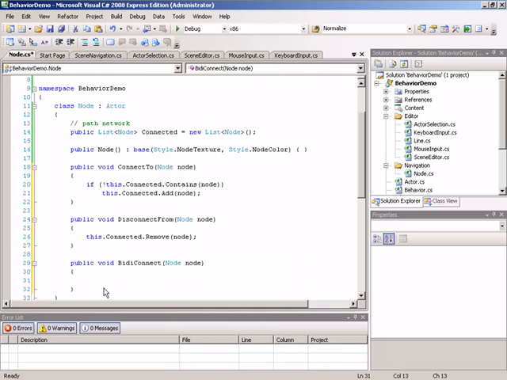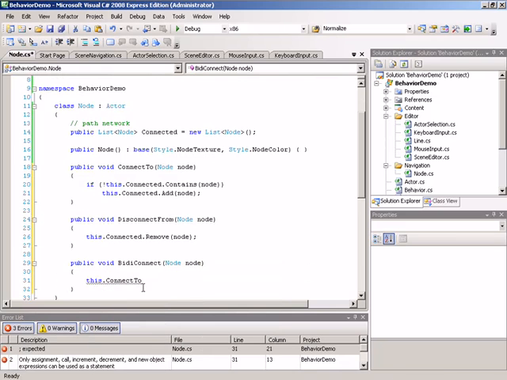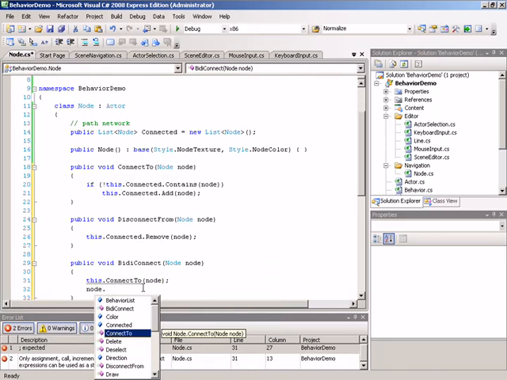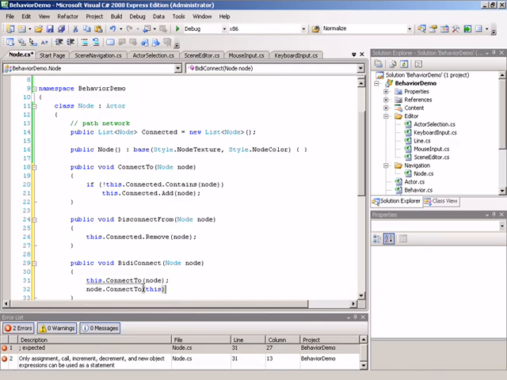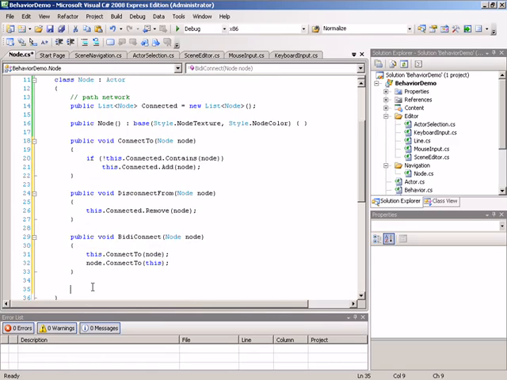So here we want to make two connections. So we'll take both this instance and the node and connect both of them together. So we can begin by saying this dot connect to. We'll simply use the method we defined earlier. So this dot connect to node and node dot connect to this. So we've established a connection on each of these nodes, which in navigational terms would be represented as a bidirectional connection.